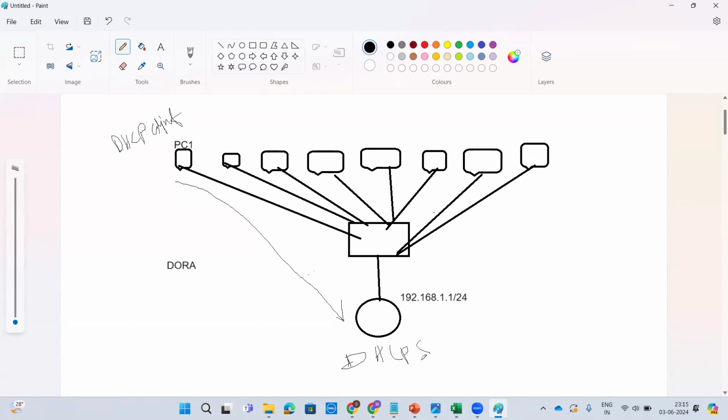Who will provide the IP addresses? We call it a server, the DHCP server. This is client and server architecture, DHCP client and server architecture. In this, first PC1 originates. He doesn't have any IP address, he's just connected to one network.